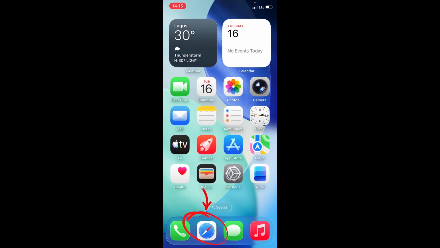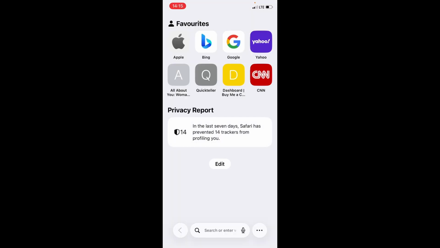First, tap on your Safari mobile browser. Once your browser opens, tap on the three dots at the bottom right. Then select New Private tab.